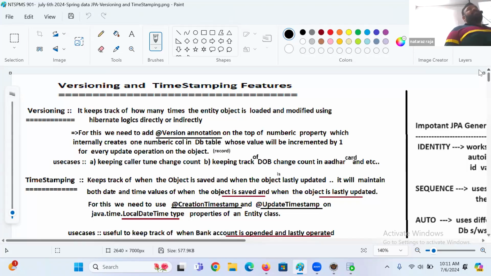Column number one, when it is created, when it is inserted to the table. Column number two, when that record is updated. For each update, the update column value will change, but the insertion time is only one time. So the first column is the creation related column, and the second column is the updation related column.